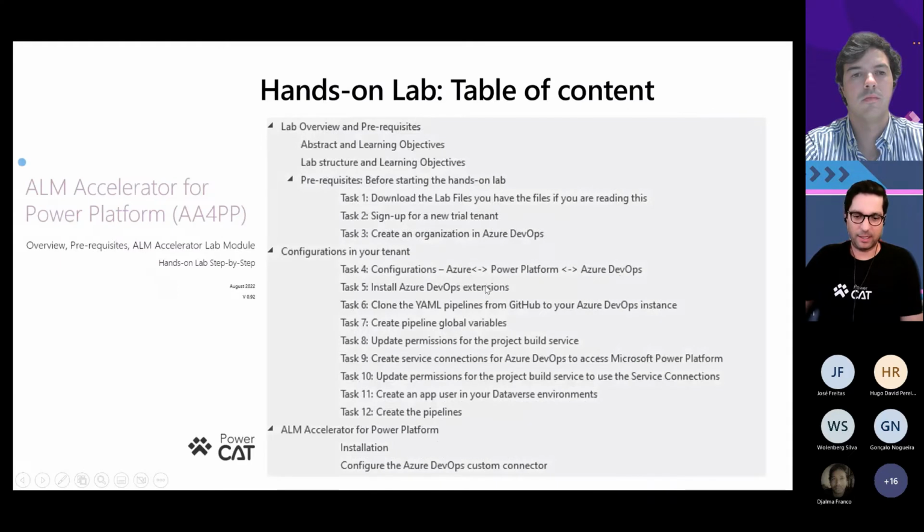We explain, like, we have some prerequisites. You need to download the lab, of course. Maybe if you already have a tenant that you would like to use, use that tenant, but we also explain how you can create a trial tenant. If you already have Azure DevOps in your organization, awesome, use that one. Or we are also explaining how you can create the organization in Azure DevOps. And then we go really step by step of how to configure everything manually.